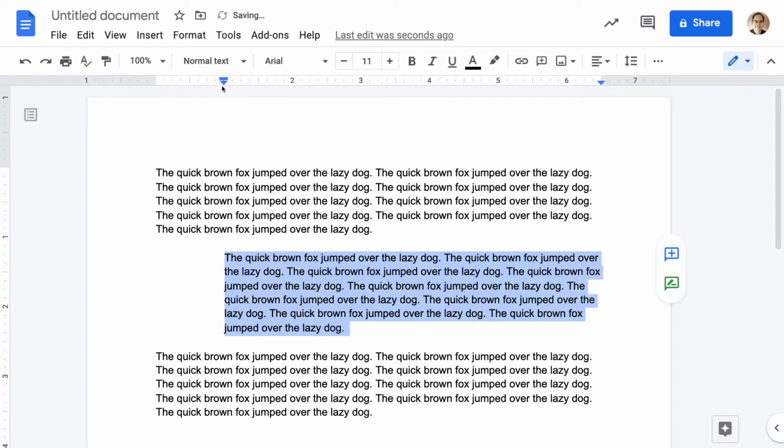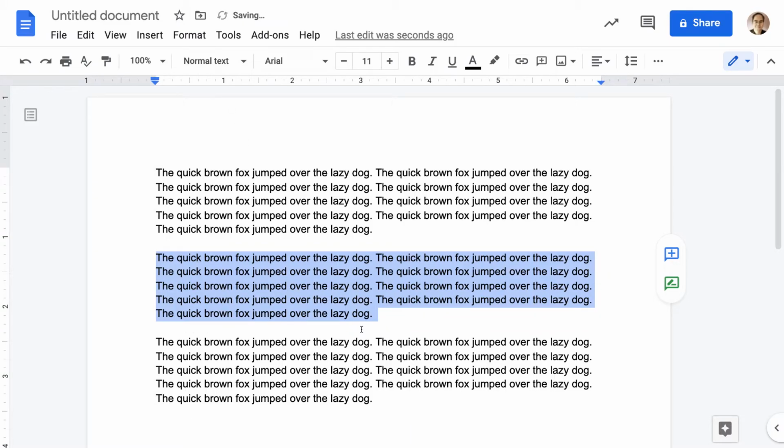Now, one thing I should say is some people don't want to indent the whole thing. They just want to indent part of it. And this is how you do that. Typically, it's the first sentence that is indented a little bit. So let's do that.